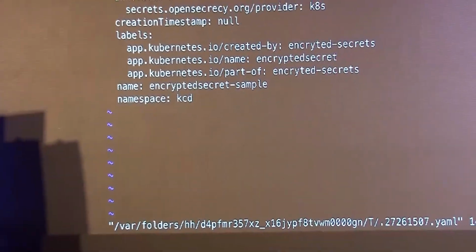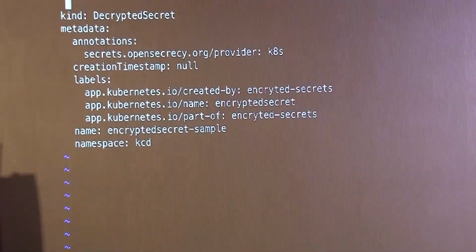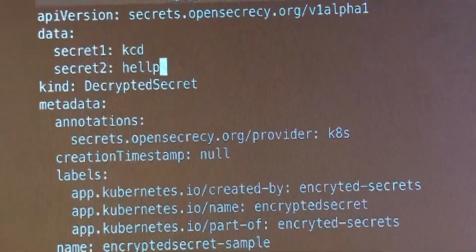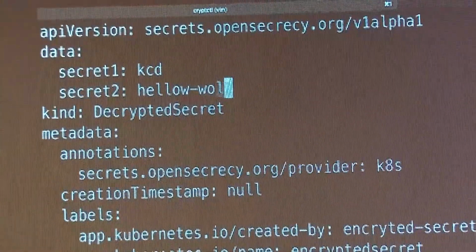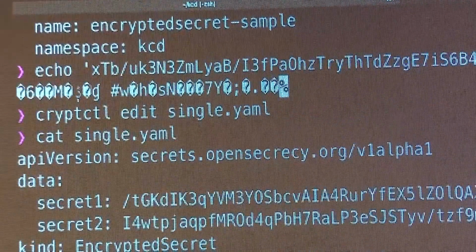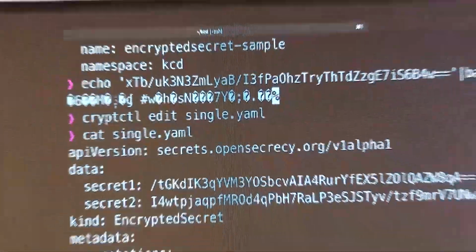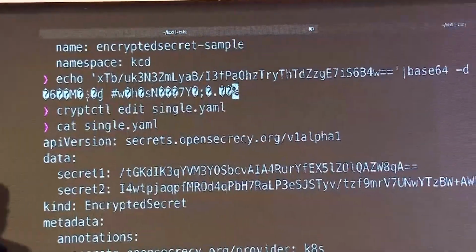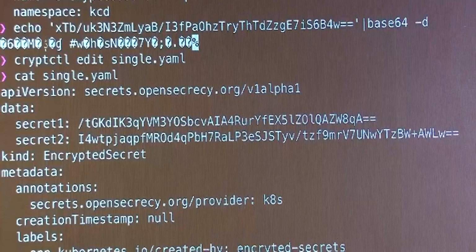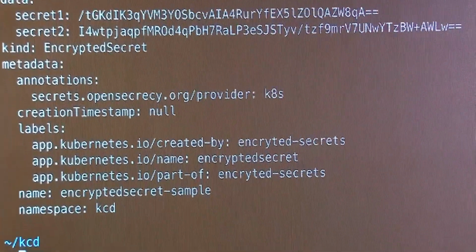So all you need to do, if you want to change this, you can change it, or you can add another secret here. Let's just say secret2. Right, again single.yml. Now it got encrypted again. This is what you can store in your Git repository, because since these are encrypted, no one can really view them as is. Now since these are tied to the KCD namespace, let's switch to a user.